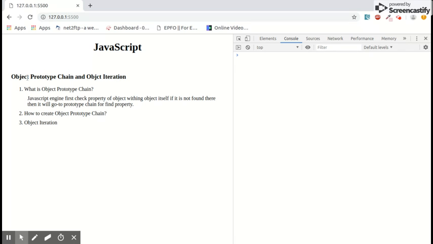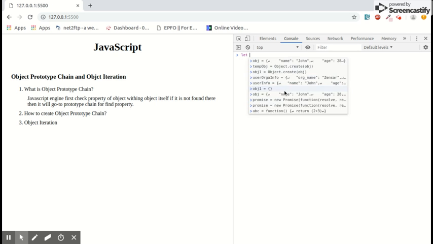Today we are going to see object prototype chain and object iteration. First we will see object prototype chain. Basically, for object prototype chain, the JavaScript engine first checks the property within the object itself. If the property is not found in the object, then it will go to the prototype chain to find the property of the object. We will see this using an example.